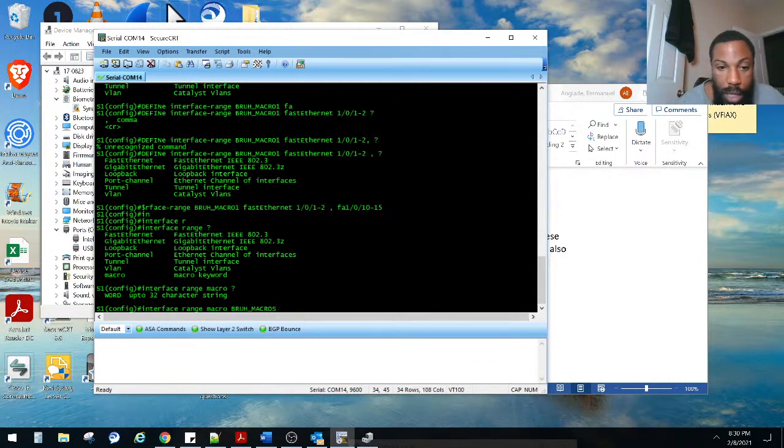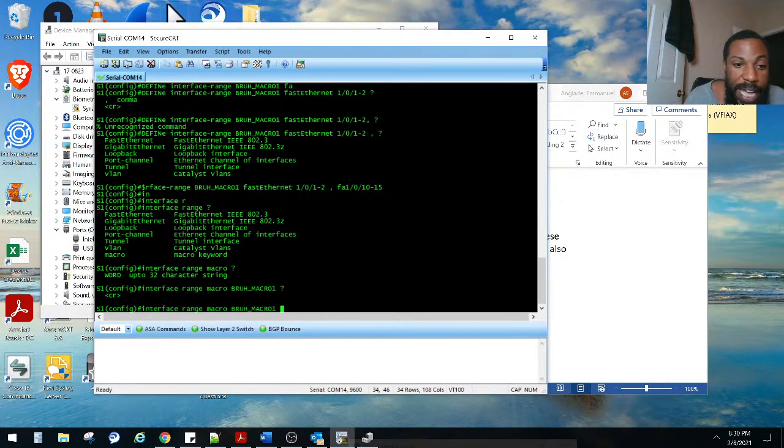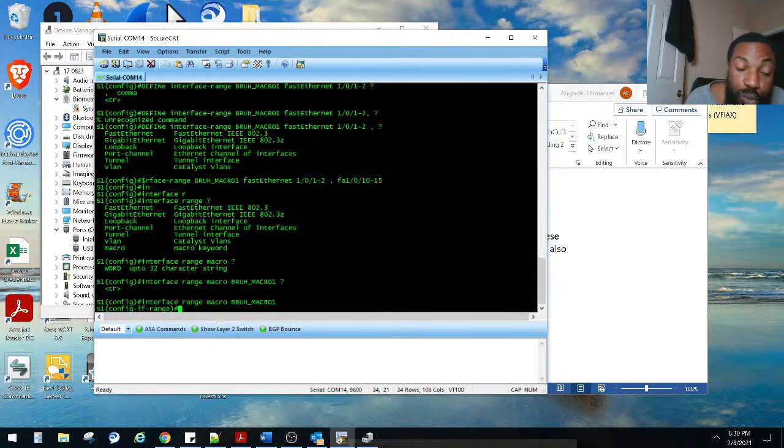So bruh macro, Fat Finger Squad almost let me put the S there. Bruh macro 1, and then we just type in that. Now we're in interface range command for ports 1 through 2 and 10 through 15. And what do they want us to do with it?